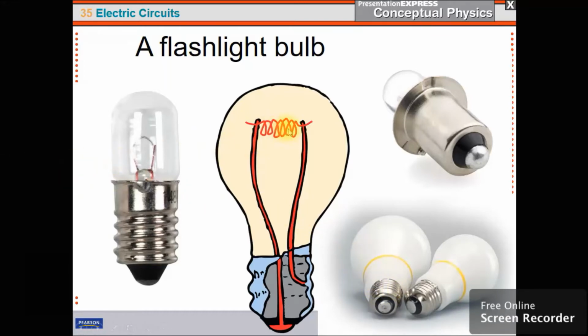Oh, and incidentally, this part, that's called the filament. That's the part that heats up and glows white hot, and that's where the light comes from. In the old style light bulbs. New style light bulbs like these, well, there's a circuit in there and there's little LEDs. It's complicated. But the old style light bulbs like this, which you still see in flashlights all the time, that's all it is. A little filament that heats up and glows white hot.